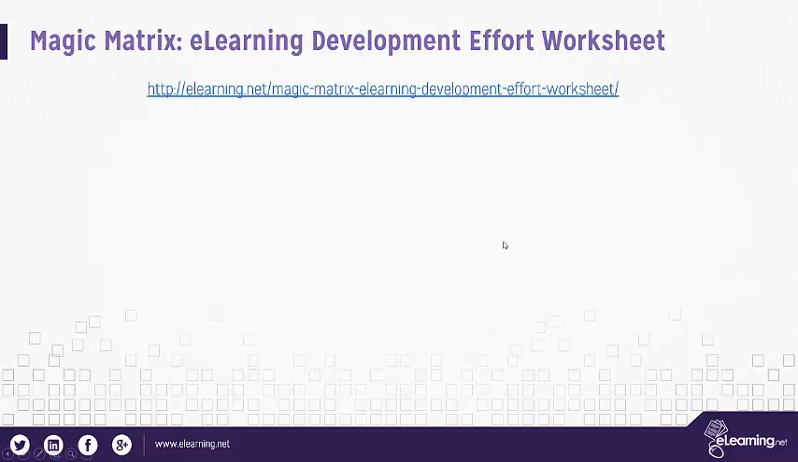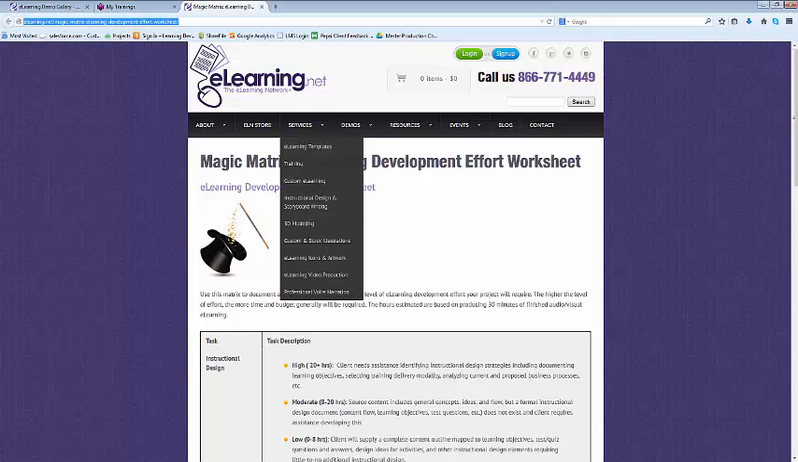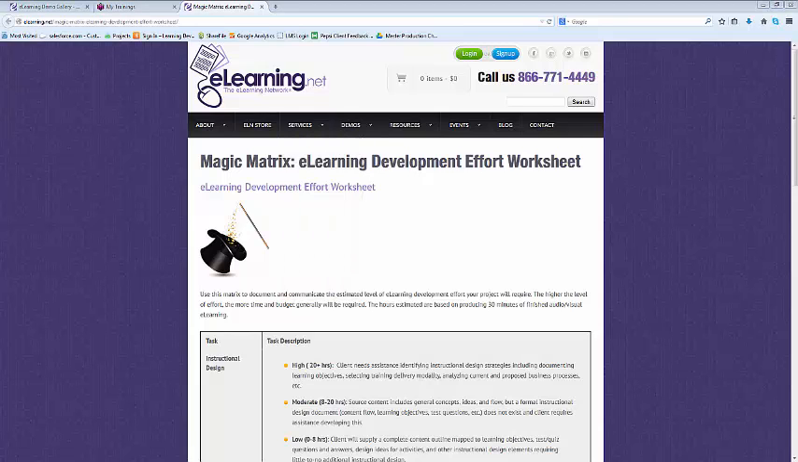Okay. Let's quickly talk about this magic matrix, the e-learning development worksheet. When it comes to how much time you're going to need for each of these different development phases of e-learning, we have this little chart. I'm going to throw this into our training window. There's a link in the GoToMeeting chat box here, and if you want to jump to this link, feel free to do so.